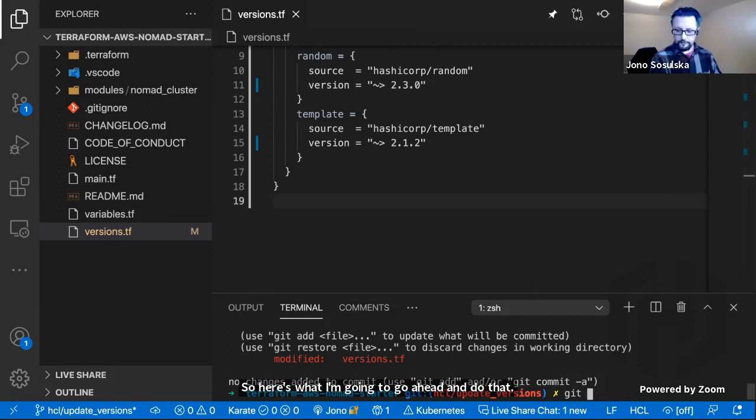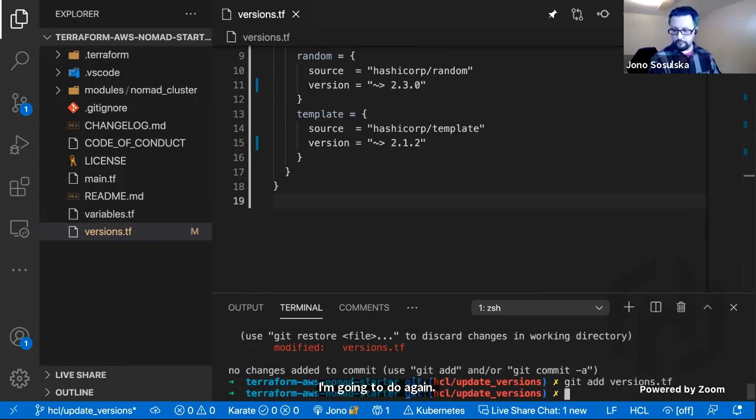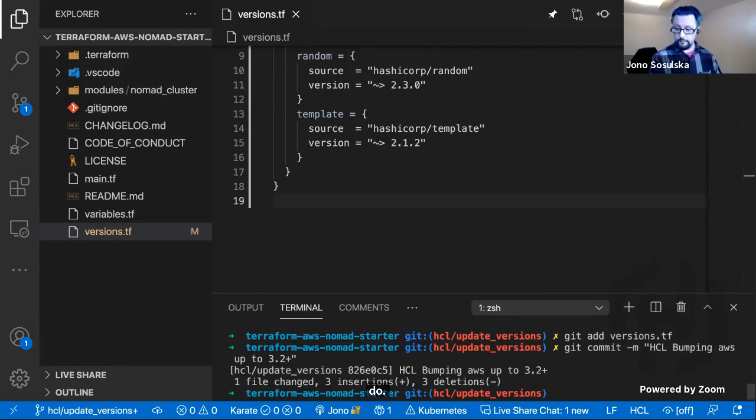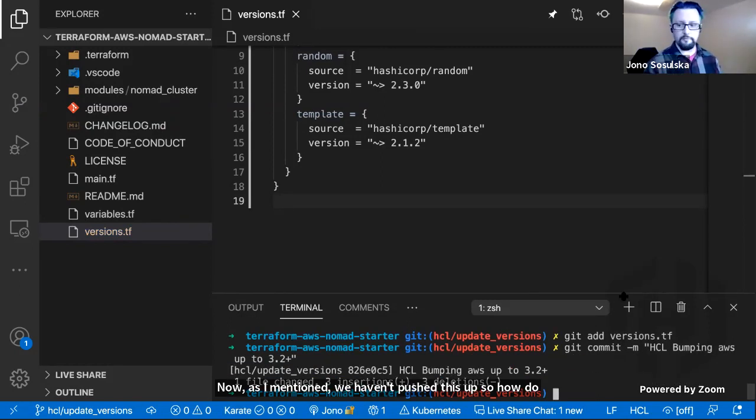I'm going to do a git add of my versions, git commit -m, "bumping AWS up to 3.2 plus." I want to make sure I give a good explanation of what I'm going to be going through and doing here. Now, as I mentioned, we haven't pushed this up, so how do I get this reference?